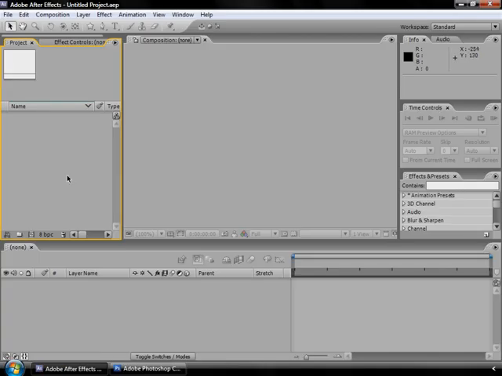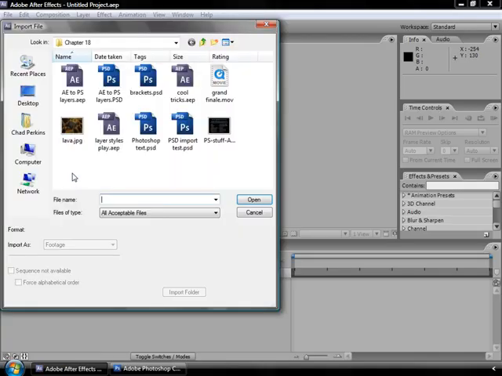What I'm going to do here is double-click in the project panel, and I'm going to navigate to the Chapter 18 folder. I'm going to click once on the PSD import test.psd file. Now this is important, folks. We have 3 new options here. When it says import as footage, for most objects that you bring into After Effects, it just says import as footage, and you can't change it. Nothing you can do about it. No options there. But when you bring in a Photoshop document, there are several options.